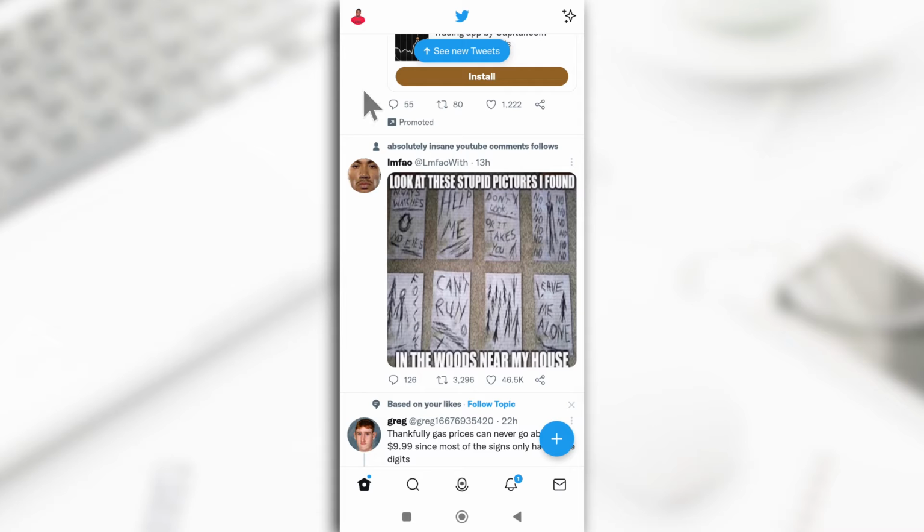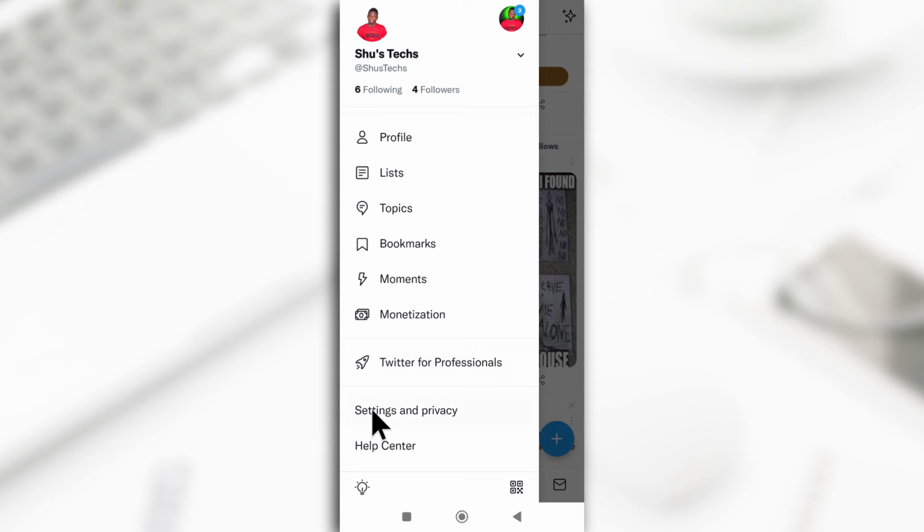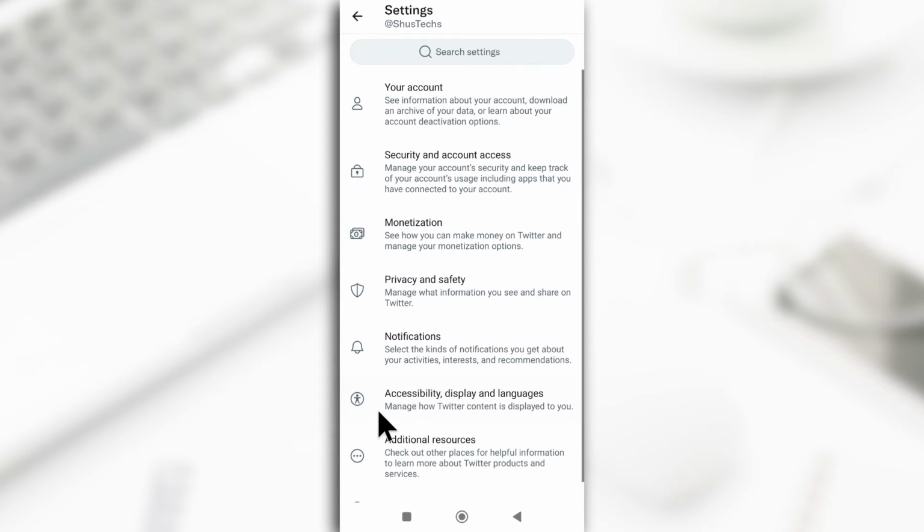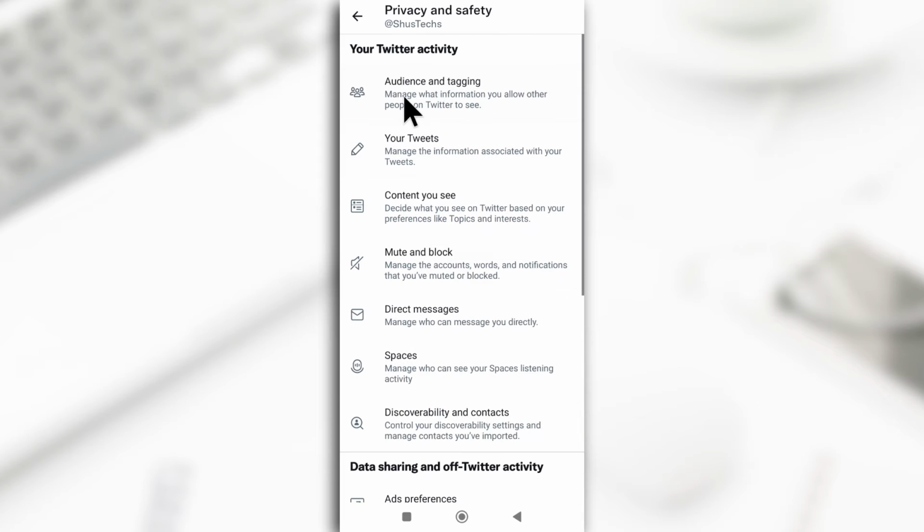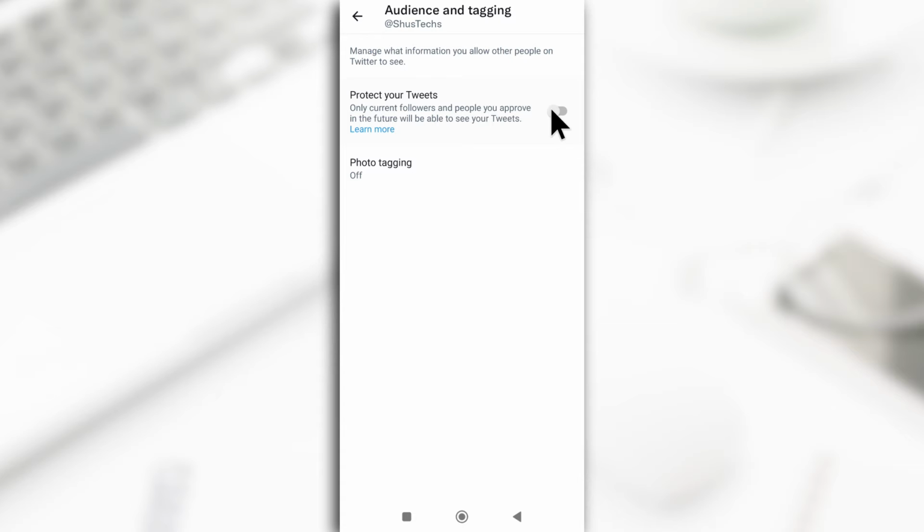Alright, so first of all, you need to open up the Twitter app and then tap on your profile picture up here. And then you tap on settings and privacy. Next, you tap on privacy and safety. And under audience and tagging, tap on it and make sure this is enabled.